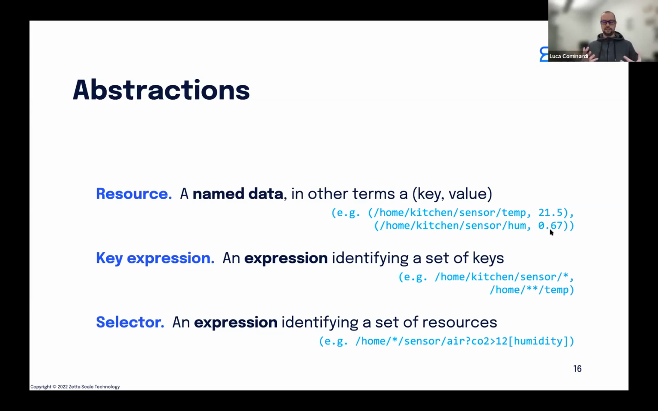So here is the basic concept that you need to deal with Zenoh, also for the API. We've got a resource that is made by a key and a value. A key is an exact description of those keys. But what if we want to address multiple keys at once, so that we identify a set of keys?